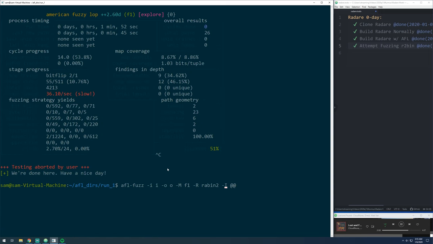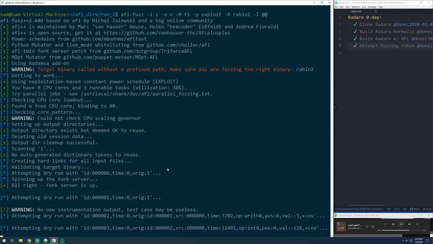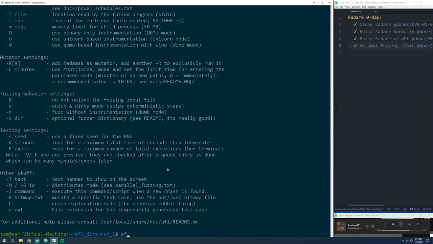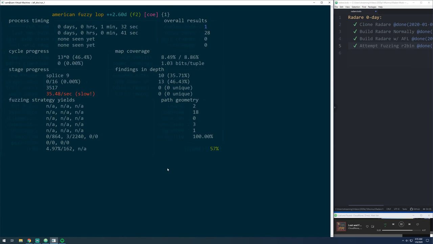So let's kill this. Dash P exploit. And AFL fuzz IIOO secondary F3. We don't need to specify it because we're going to run as explore. Robin 2 dash I at. Okay. They're all up and running.